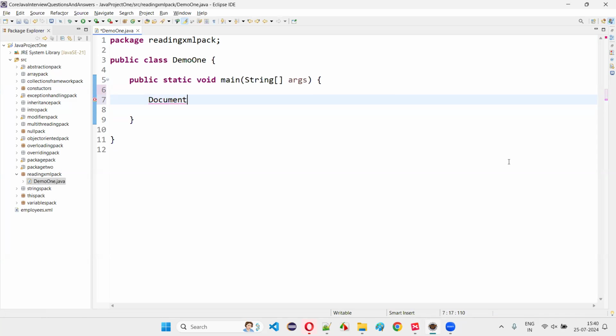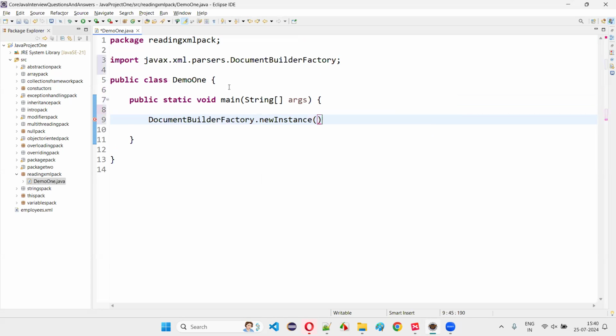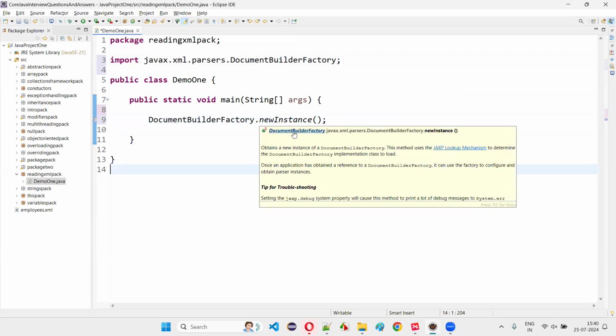I don't have to do any additional configuration here. From JAXP it will come. The name is Document. So what do I have to give here? DocumentBuilderFactory dot newInstance. You see what library this is coming from? javax.xml.parsers. This is nothing but the JAXP library only.